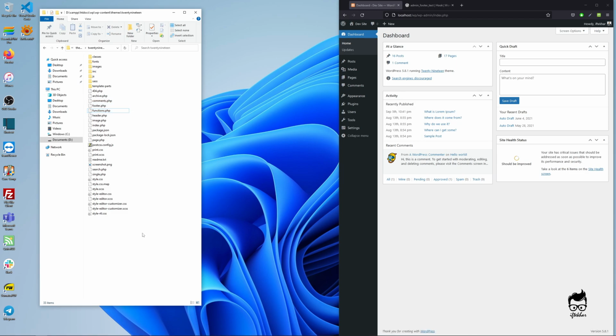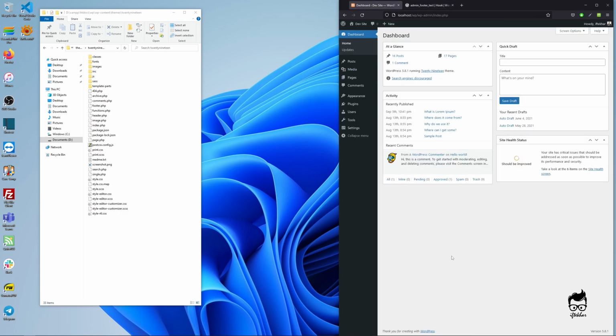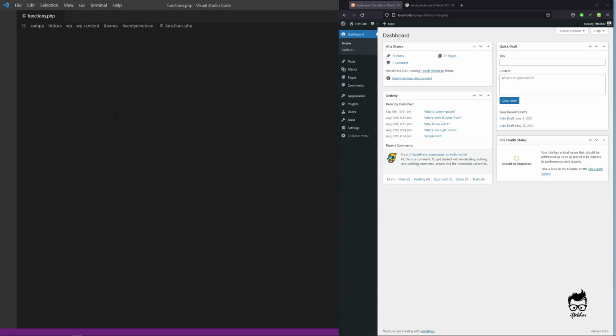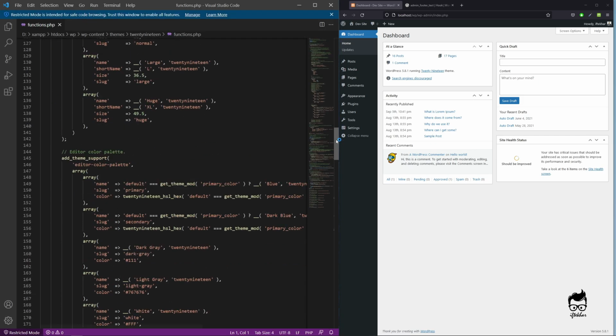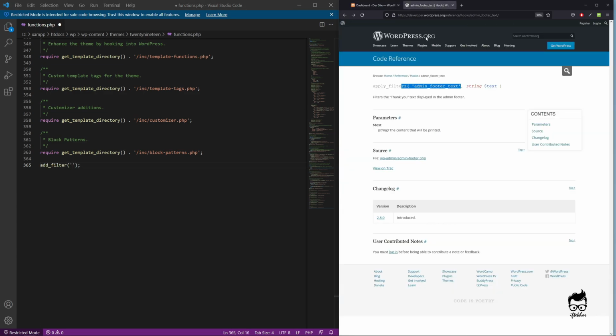Here is our folder, and we would have to use the functions.php page and use it with a filter hook so that we can replace the current text with our desired text. So let's open up the functions.php page with our editor and scroll all the way to the bottom and simply write add_filter. Let's copy admin_footer_text from here, copy it over here and create our callback function.